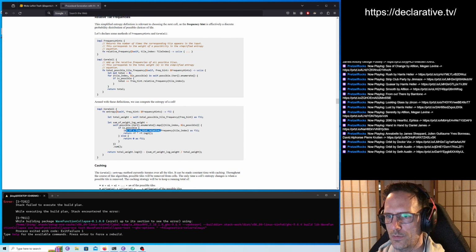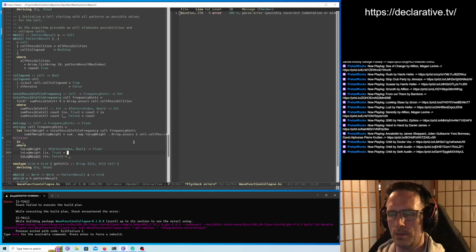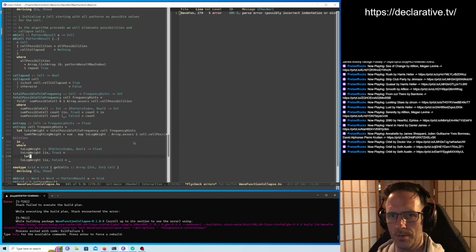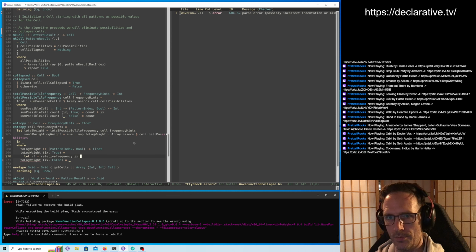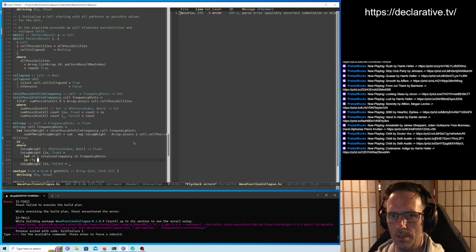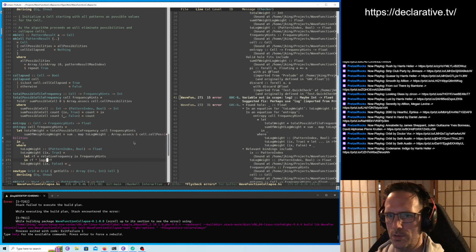We take the relative frequency for that tile that we're mapping over, and we multiply it with its log 2. So we get its relative frequency. Relative frequency of this tile index in our frequency hints. And we do RF times log 2 of RF. I don't know what our log 2 function actually is in Haskell.